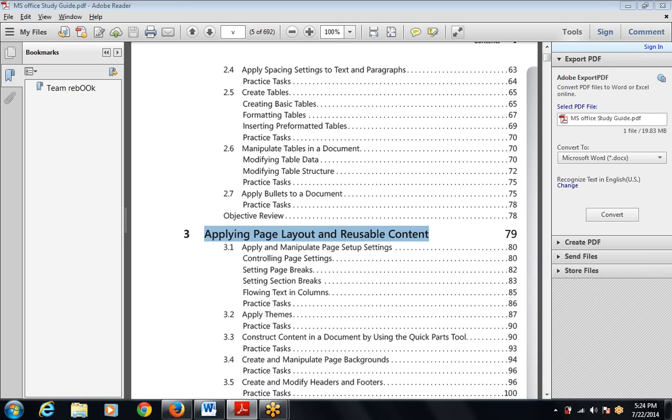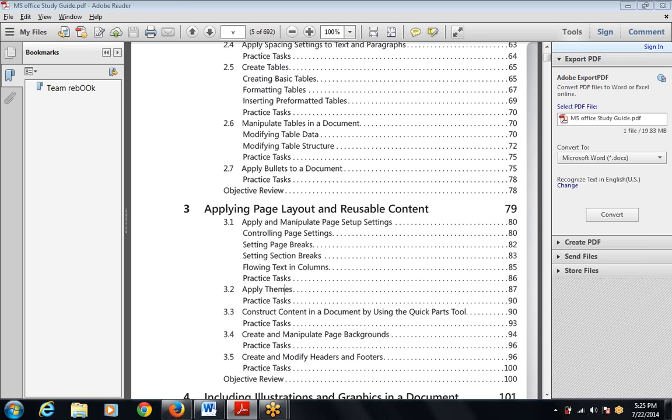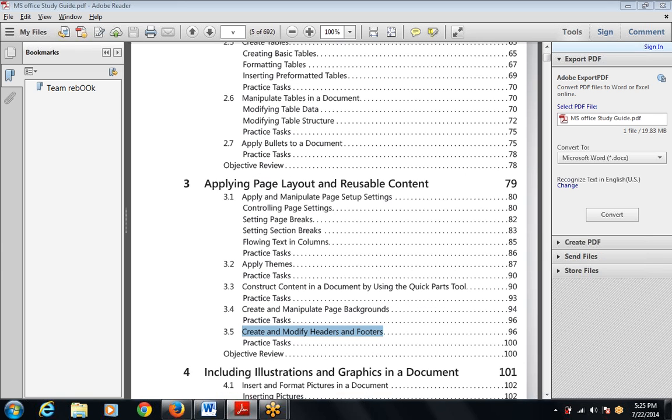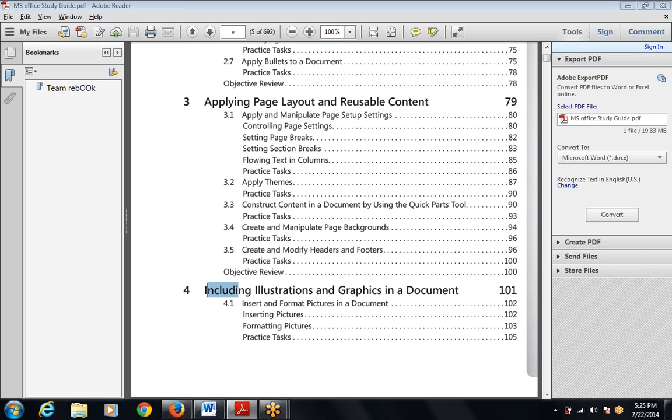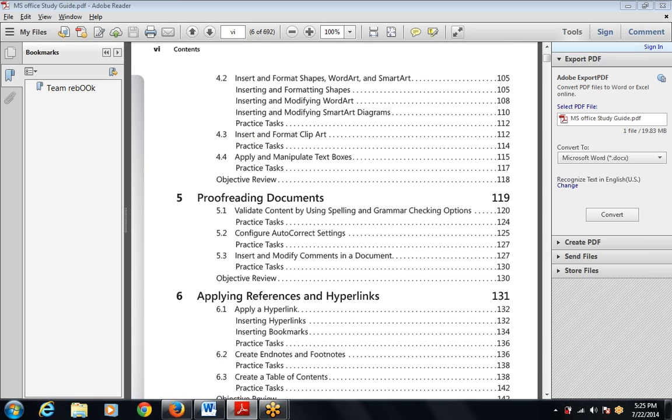Then apply page layout and reusable document, meaning how to use the page layout, how to use page breaks and section breaks. Apply themes, meaning how to apply themes, and how to create and manipulate page backgrounds. And one of the important topics is create and modify headers and footers. And in the fourth chapter we talk about pictures, graphics, and so on. In the fifth chapter we will talk about proofreading documents, meaning how to use spelling and grammar. If there is any mistake in spelling and grammar, Word automatically checks for it.